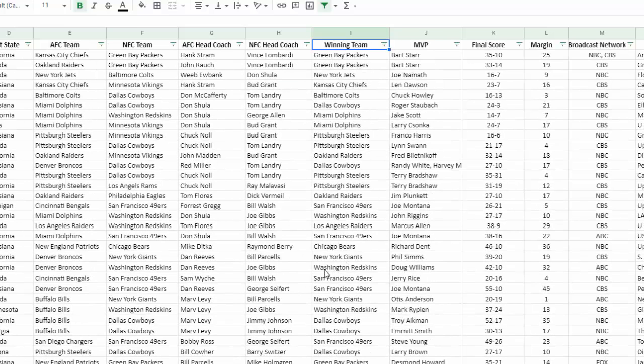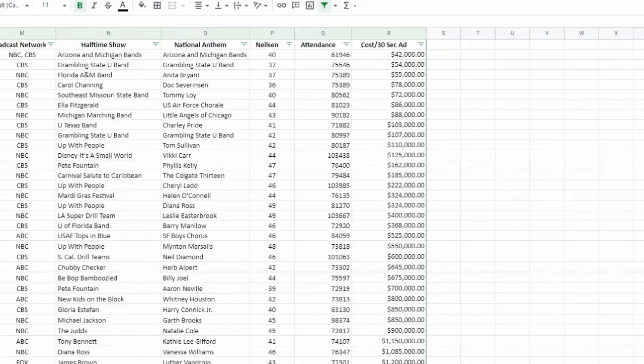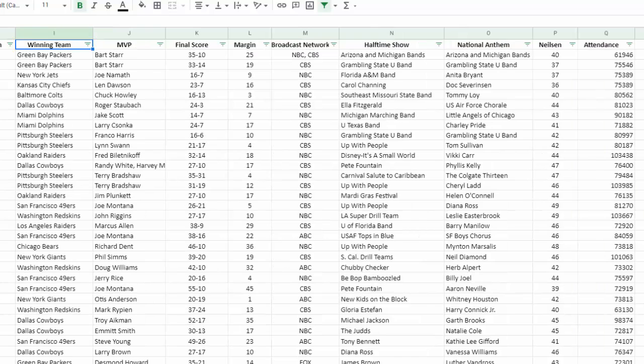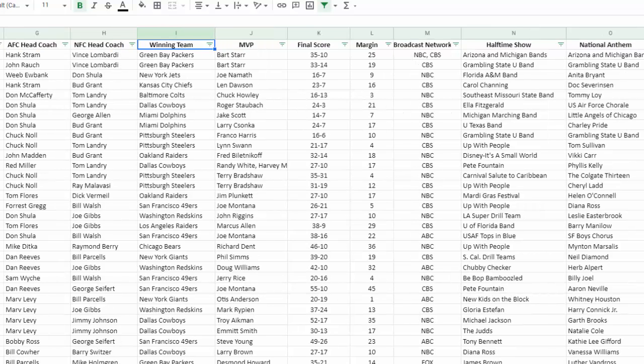Let's do a different example. Okay, let's see. What do you want to do here? I've got a couple of different ideas. Let's look at MVP. And old Tom Brady has been in the Super Bowl a lot. So has he ever won the MVP? Let's find out. So I'm going to go to the most valuable player.